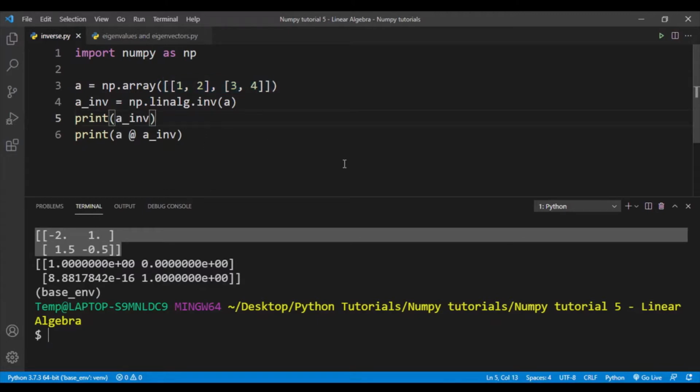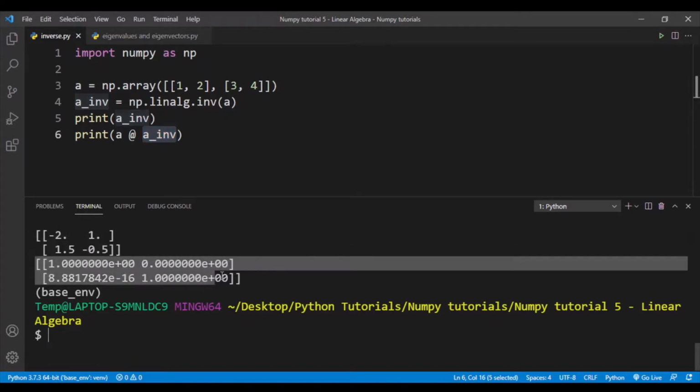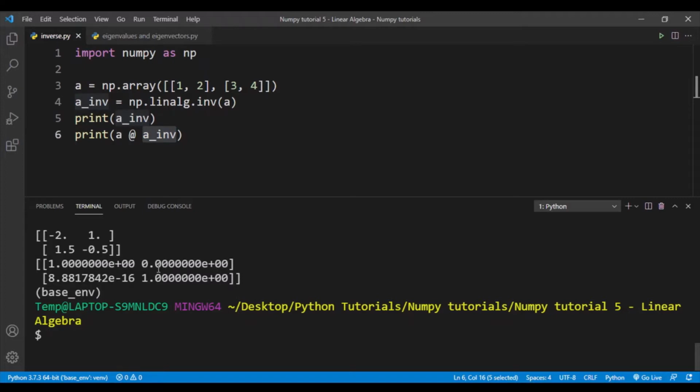And if you have done linear algebra, you'll know that when you multiply a matrix with its inverse, you should get the identity matrix, where all the entries are zeros except for the diagonal entries, which are ones. So over here, I've used the at operator to matrix multiply A and A inverse. And you can see that I get the identity matrix. There are some floating point decimal places after the decimal point, but remember that it's a little off, but if you round the values off, you'll get an identity matrix. So yeah, this is how you calculate the inverse of a matrix.